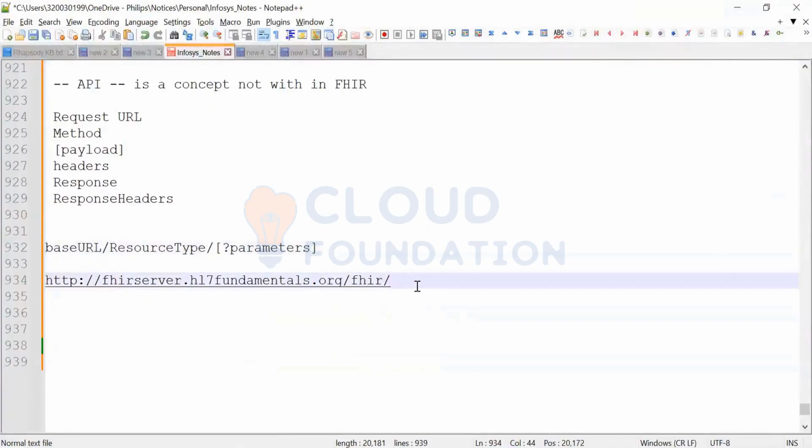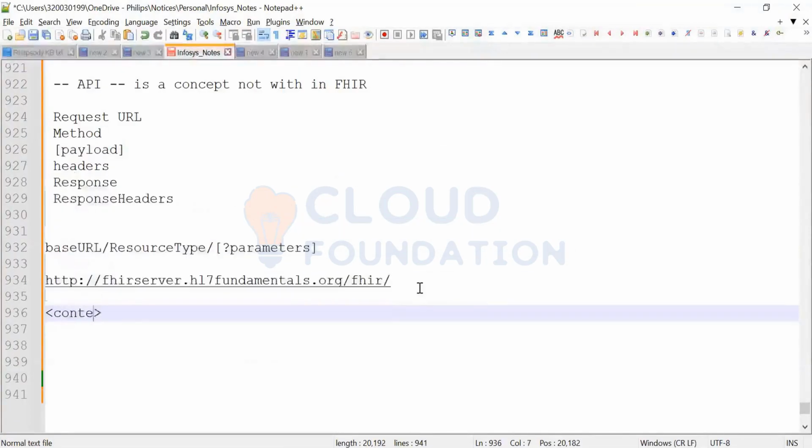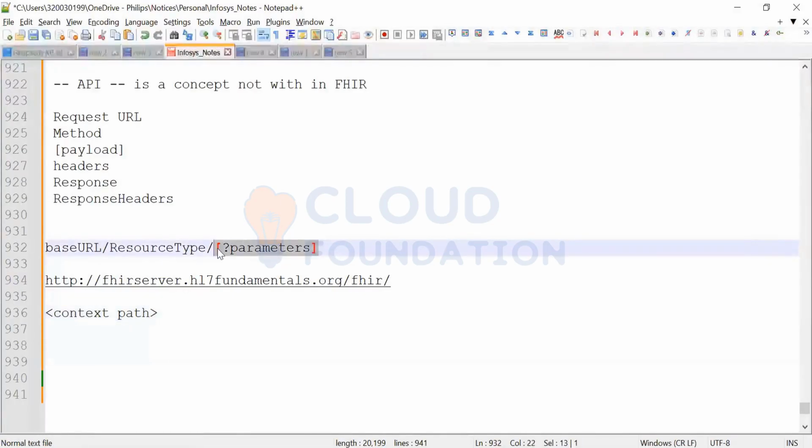On top of it, the API needs to be hosted. The API concept is, this is the base server URL. Then in normal terms, there is a context path. What FHIR has done is they have renamed that context path to the resource type, the resource you are working on. This is the list of parameters I have added in square brackets because these are optional. We will talk about what these parameters mean. Now consider this is the request URL, how you build a request URL.